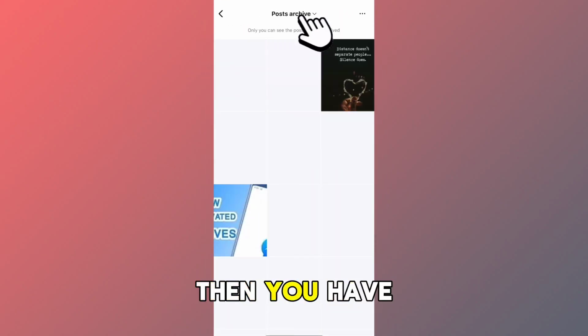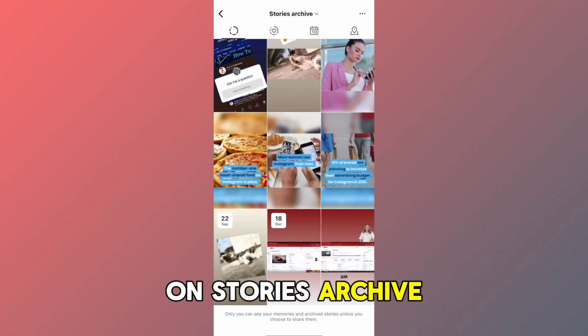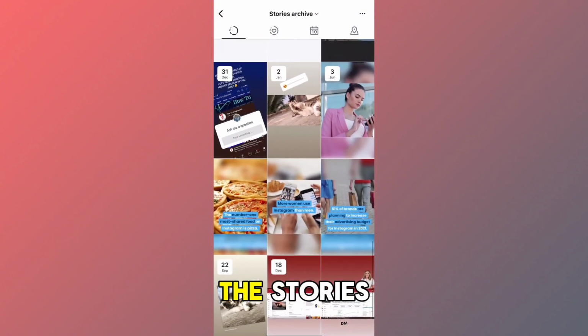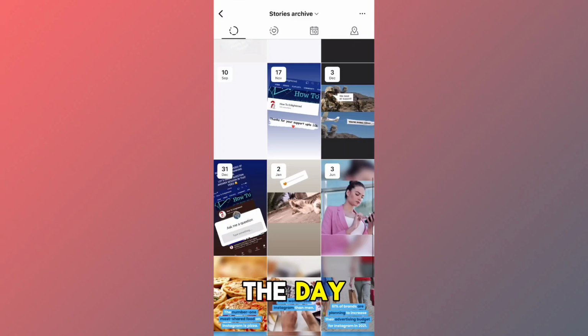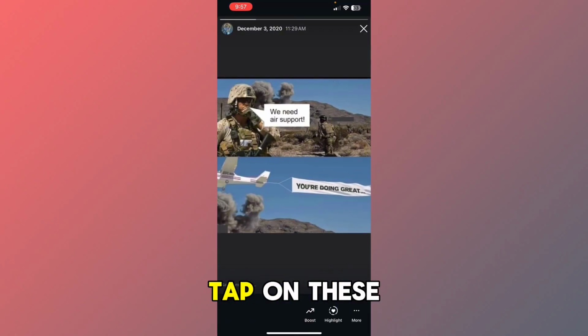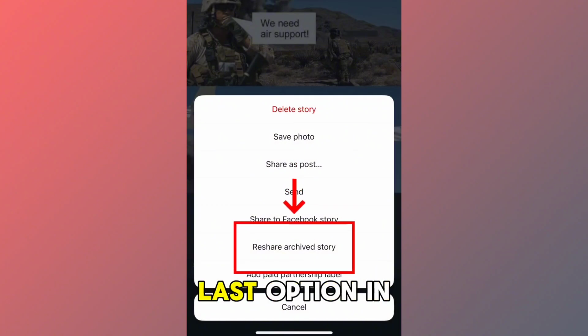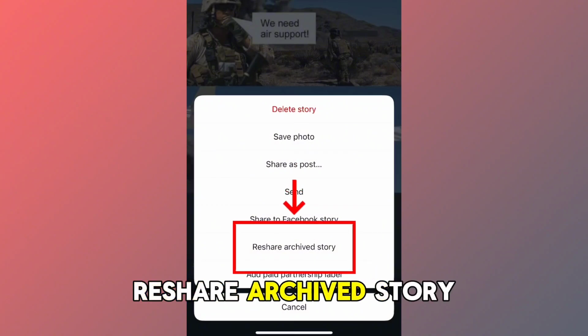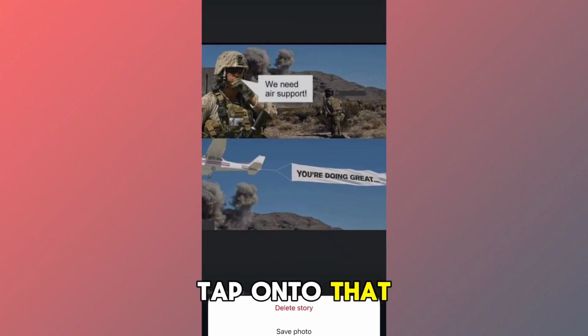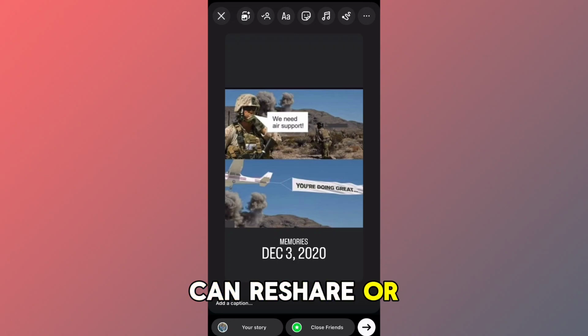If you are seeing Post archive here at the top, then you have to tap on it and tap on Stories archive, and here you will see all the stories that you have archived up to the day. And if I tap on one, you have to tap on these three dots available at the bottom right corner of the story, and the second last option in this list is Reshare archived story. So you got to tap onto that.